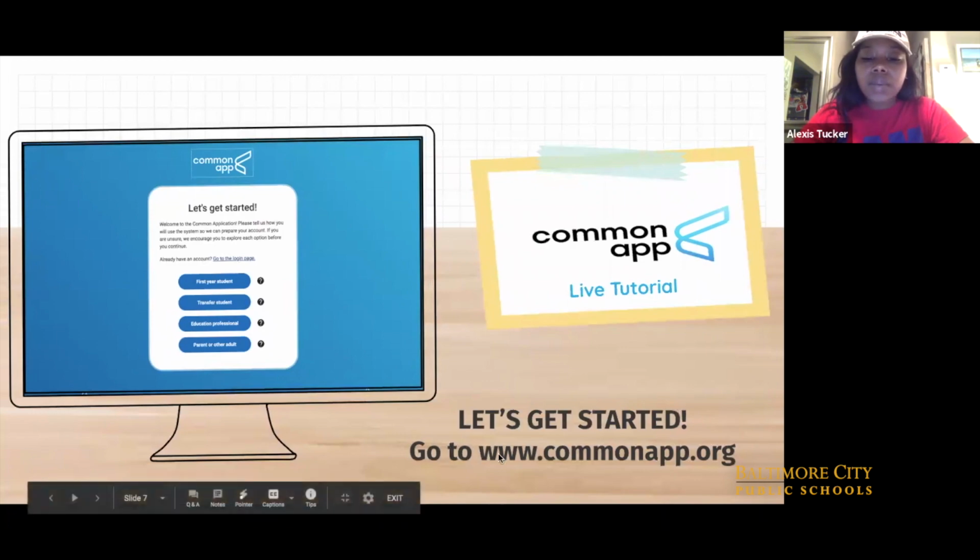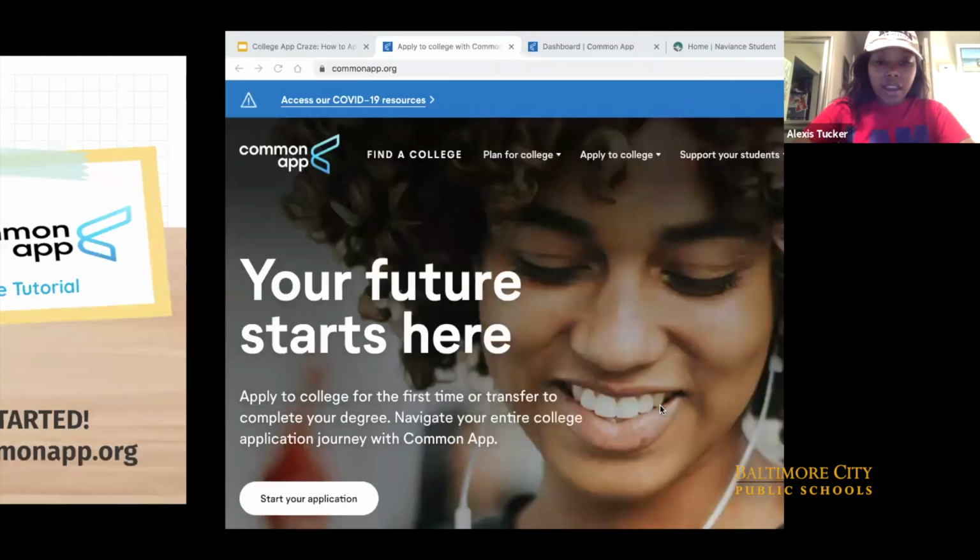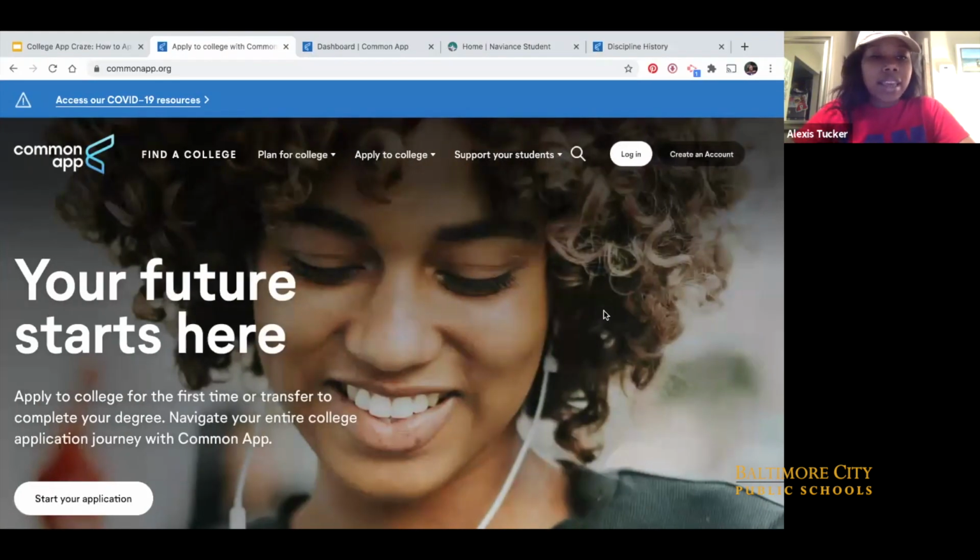You're going to go to www.commonapp.org. And once you get there, your screen will look like this. We see a really lovely message. It says your future starts here. And we're going to go to the top there. It says create an account. If you do not already have a Common App account, you're going to create an account.